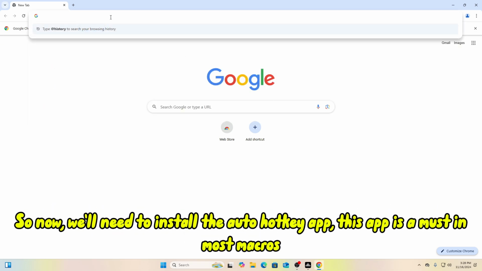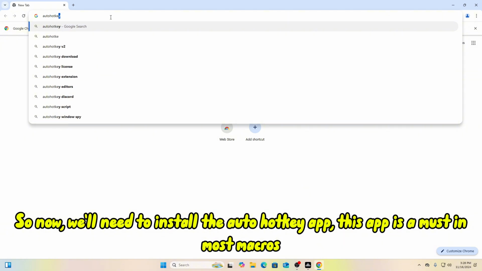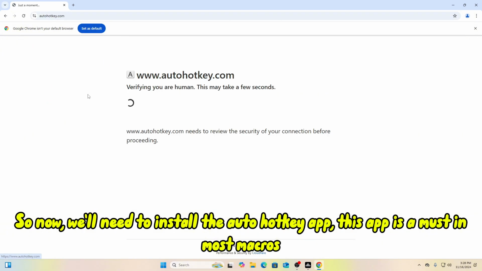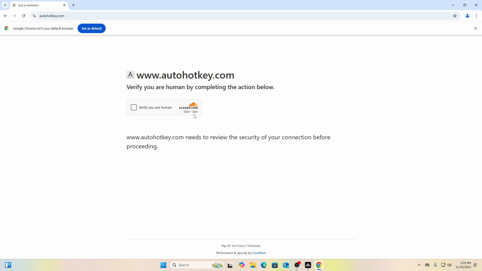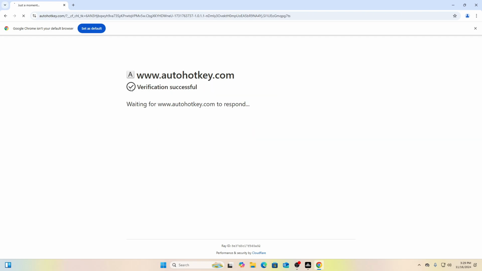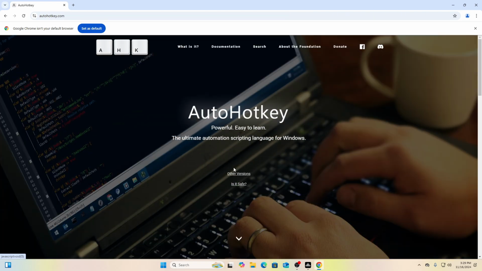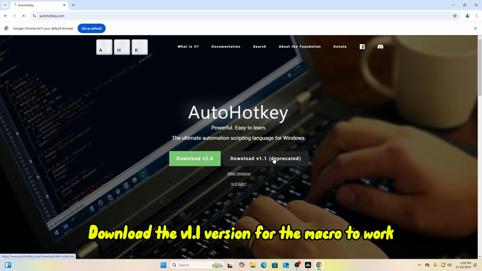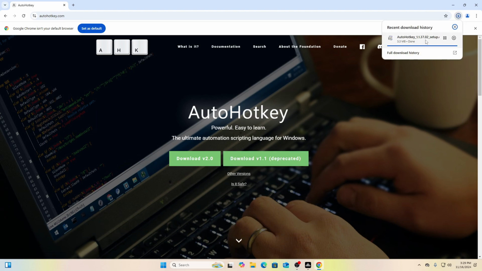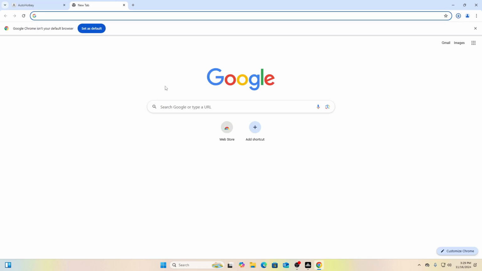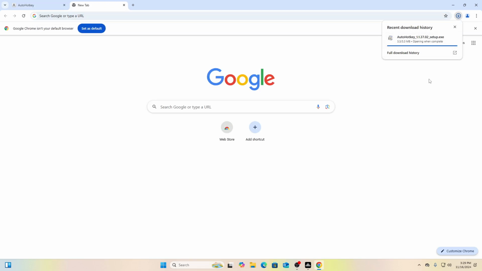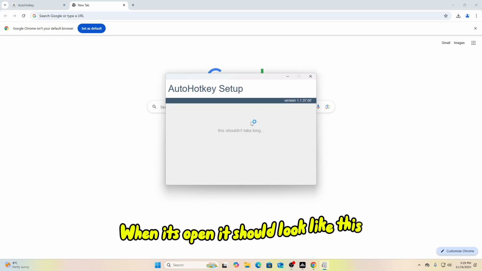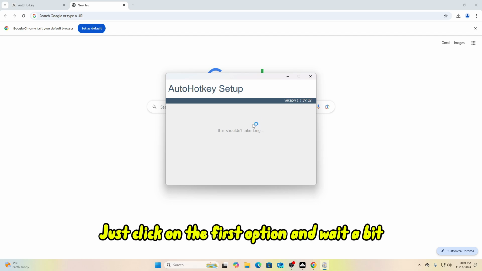So now, we'll need to install the AutoHotkey app. This app is a must in most macros. Download the V1.1 version for the macro to work, and open it. You'll get another pop-up. When it's open, it should look like this. Just click on the first option and wait a bit.